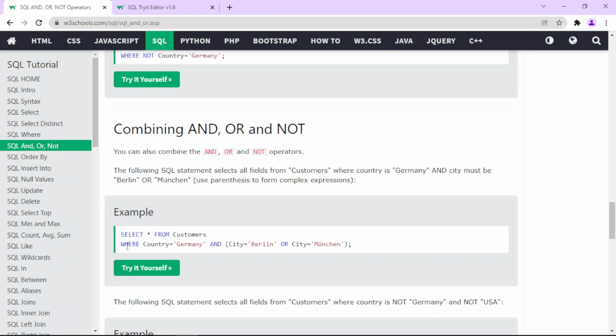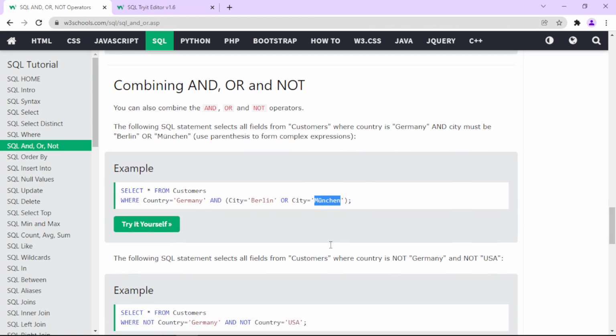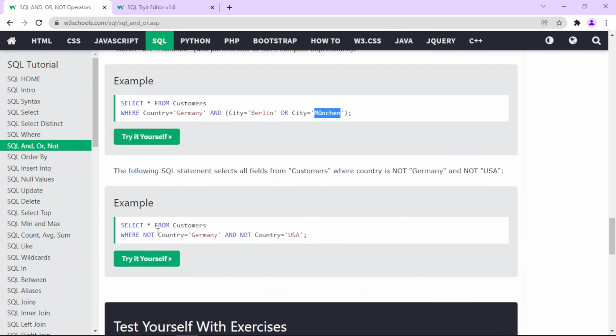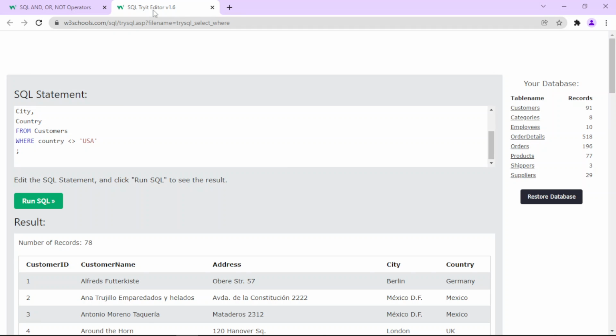So here, let's look at this example. Select star from customer. So we're going to return every column from the customer table where the country equals Germany and the city is either in Berlin or, again, I'm not going to try to pronounce that, I'll butcher it. Sorry about that. And we have another example here. Select star from customer where the country is not in Germany and not in the US. So let's go ahead and look at that.